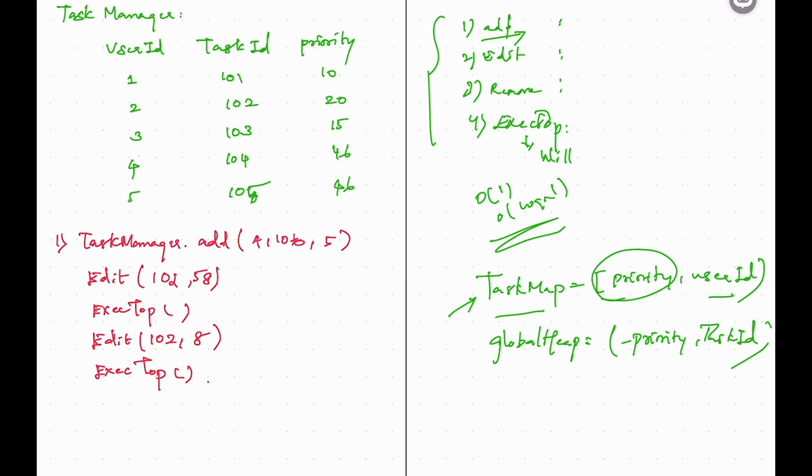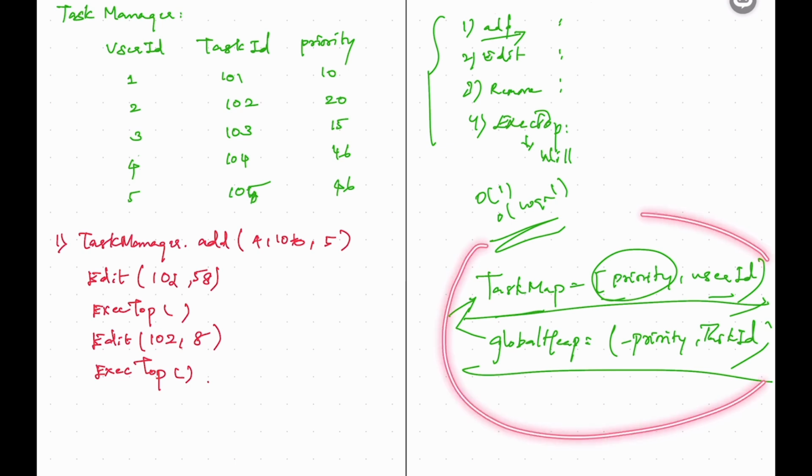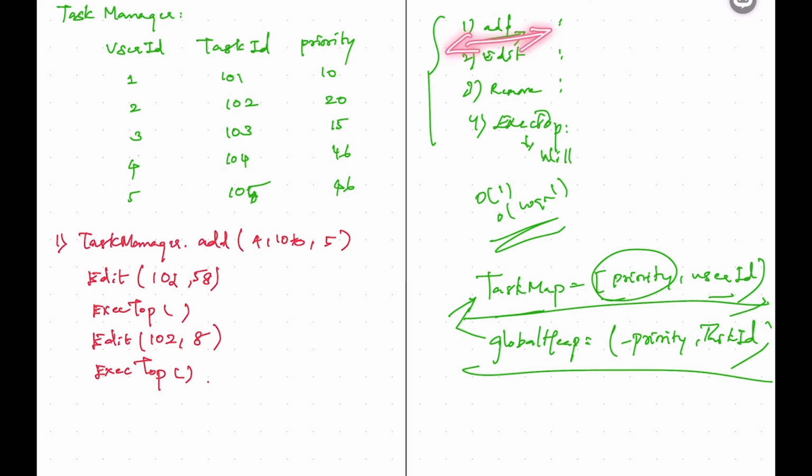Okay, so this is what the global heap will have, and this is what the task map will have. These are the two maps that we are going to have: one is the global heap and one is the task map. The global heap is to execute the top. Whenever we are adding, we will be adding the task to the task map and updating the global heap.